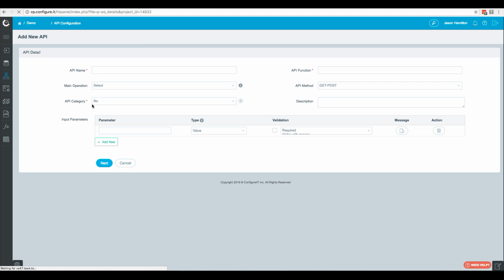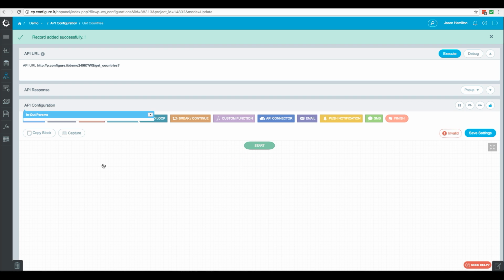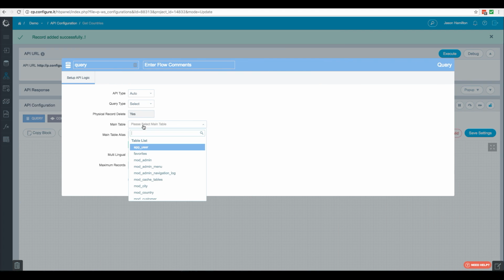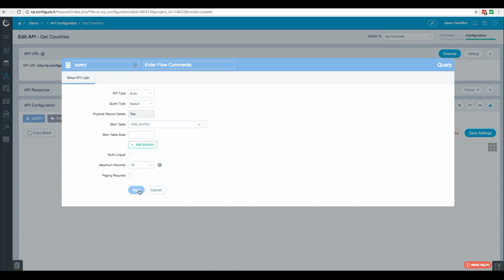And we'll click Add New. This API, we'll go ahead and name it Get Countries. And the API category will just be miscellaneous. No input parameters because we just want to go ahead and get the entire list. Now we want to go ahead and add a query block. And the main table, again, it's going to be mod countries. And we'll go ahead and return all the records. And we'll click Next.